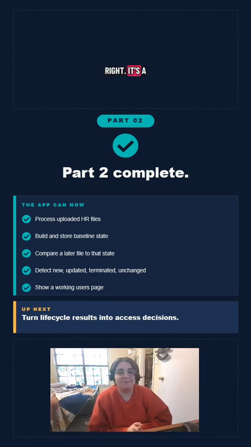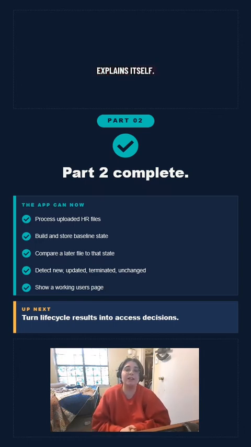All right, it's a working engine for handling employee identity. It takes company data in, sorts every person into the right bucket, updates the stored records, and leaves behind a trail that explains itself. That is the same core pattern the big identity platforms like Okta and SailPoint are built around. In part 3, we're going to take everything this engine is figuring out and actually use it to control access.